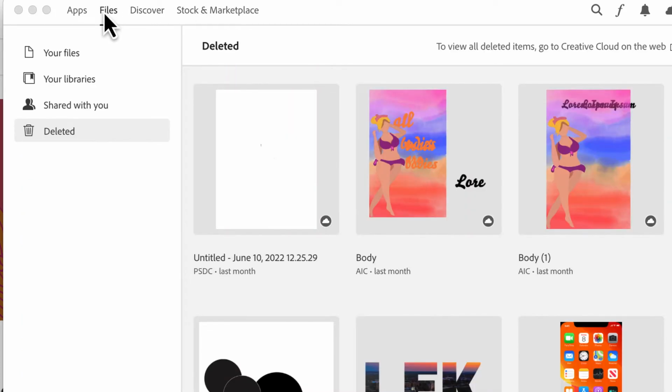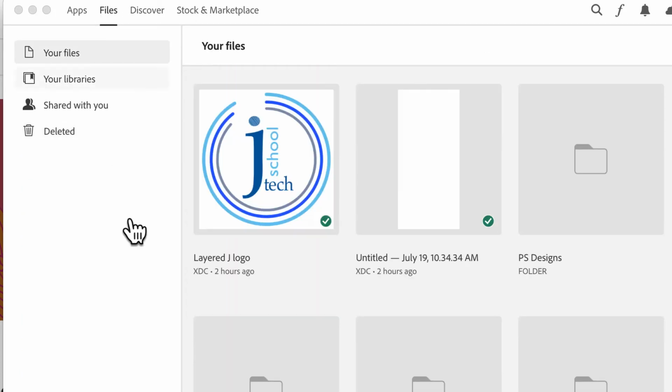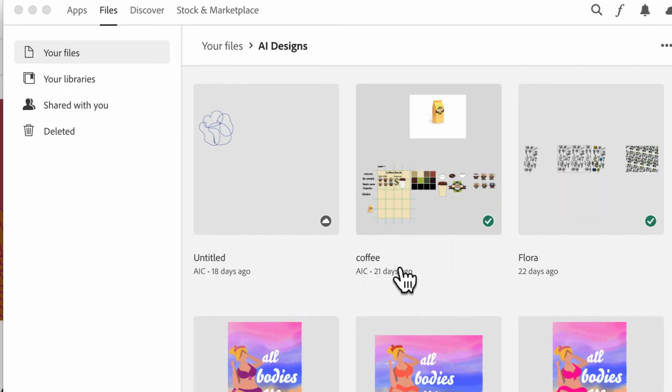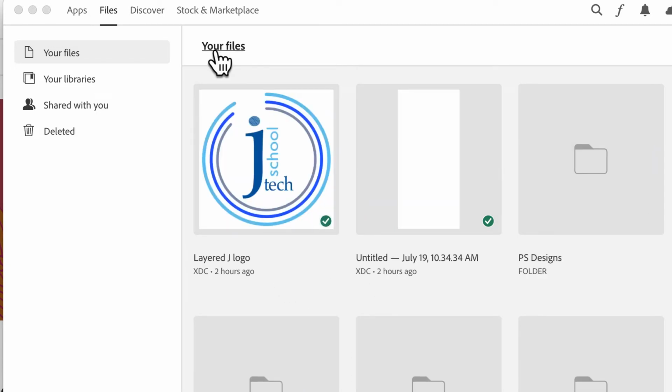Next are files. So first you have your files, and these are including cloud documents. So notice this XDC. This is an XD cloud document. And inside of Illustrator, I have Illustrator cloud documents. And cloud documents for my apps means there's an associated iPad or phone app as well as a desktop app.